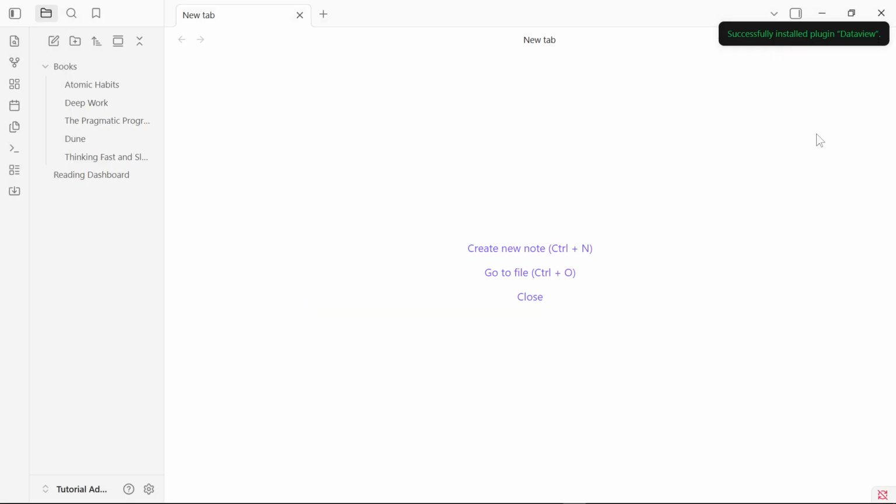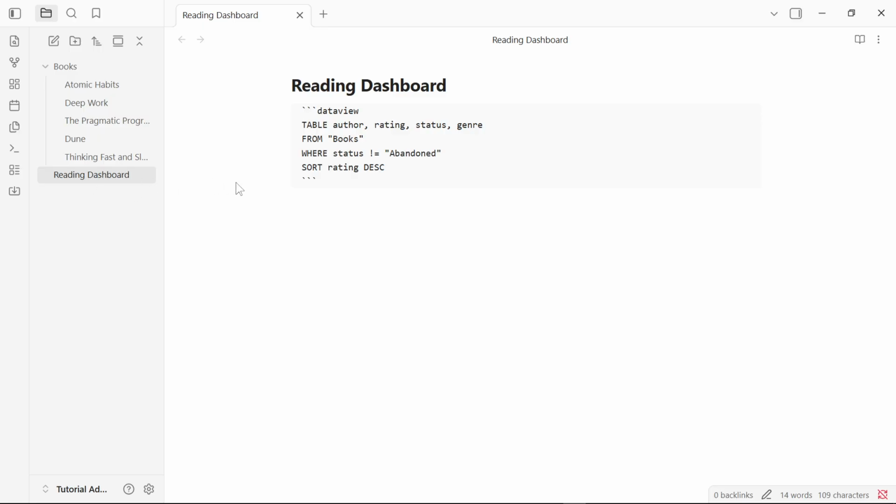Now open the existing Dataview query. In the left sidebar, click the Dashboard note. In this project, the note is called Reading Dashboard. The note shows a Dataview table with the book entries, and this is the query being migrated.